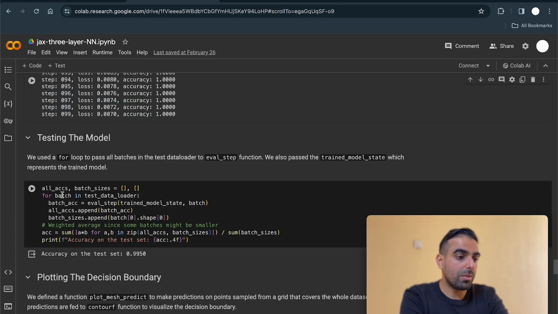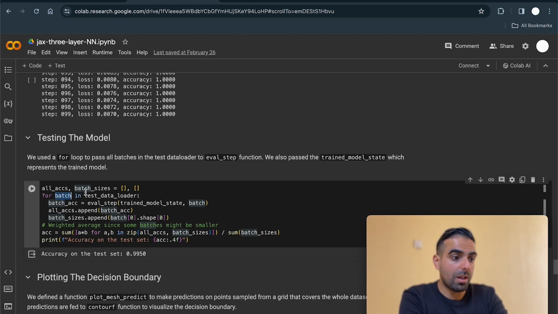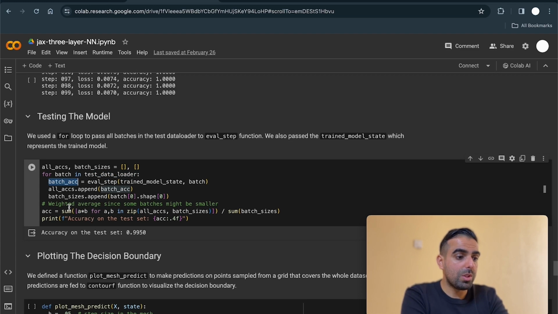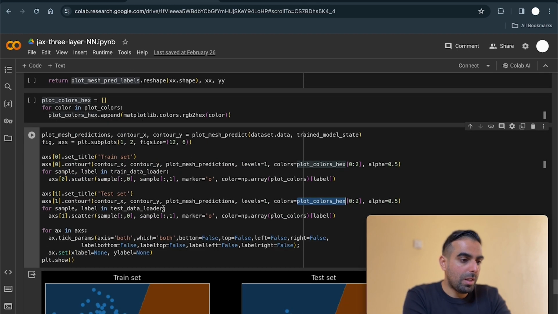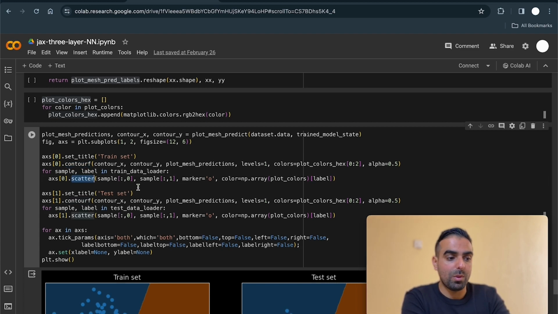Testing the model, we are just looping over all batches in the test data loader and getting the batch accuracy. And we're determining the accuracy using a weighted average, because not all batches have the same size. And we're getting 0.99. Approximately, we are missing 1 or 2 points from the testing data set. Here, I'm plotting the train set and the test set. I'm plotting the contour first, then I'm looping over the train loader to get the sample and the label, and I'm using the scatter function to plot the points.